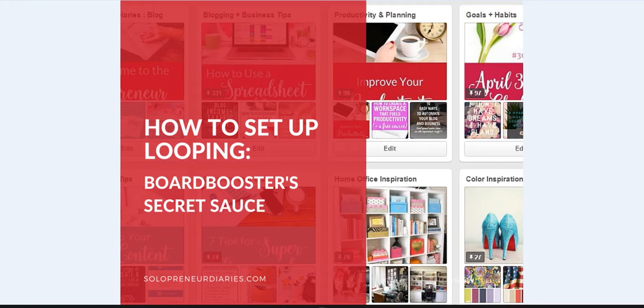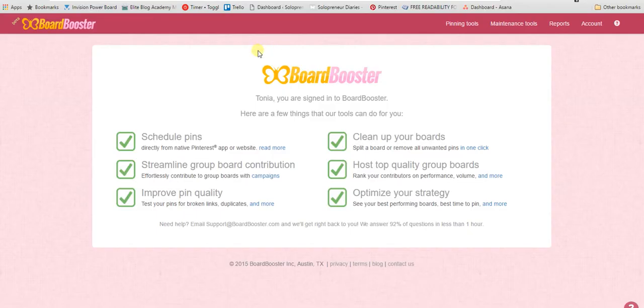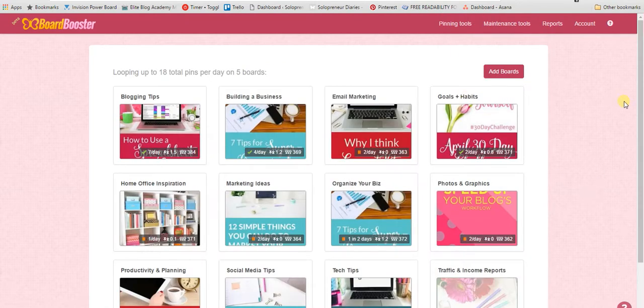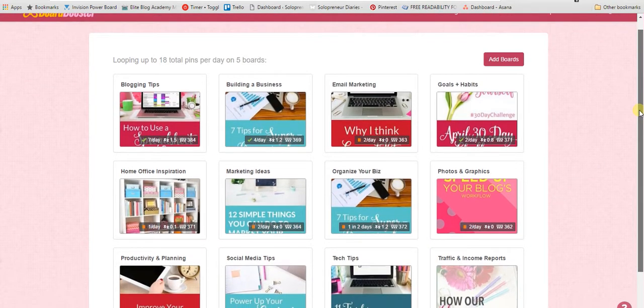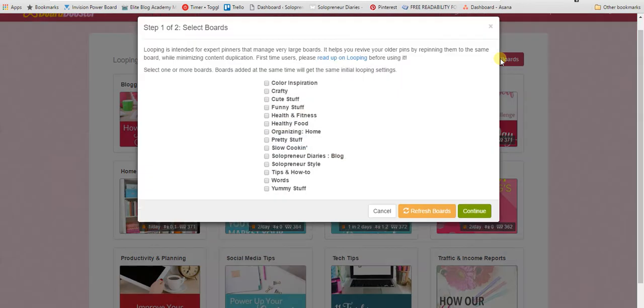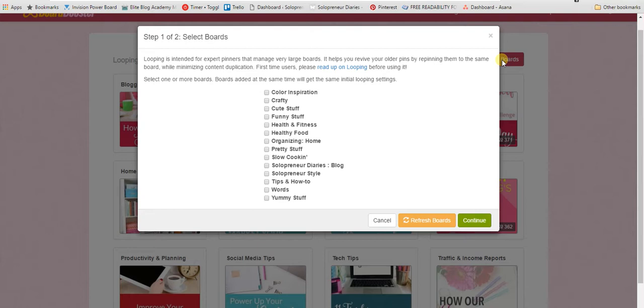So let's walk through how to set up looping. We're going to start on the BoardBooster homepage, click on Pinning Tools, and then click on Looping. And this pulls up a list of all the boards that I have looping set up for. So to add a new board, click on Add Boards. If one of your boards that you want to loop doesn't show up here, then just click on Refresh Boards, and that will pull any new boards in that you may have created.